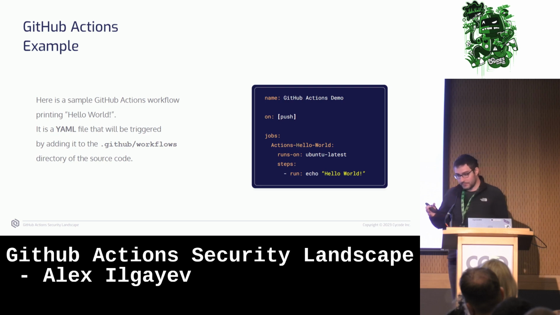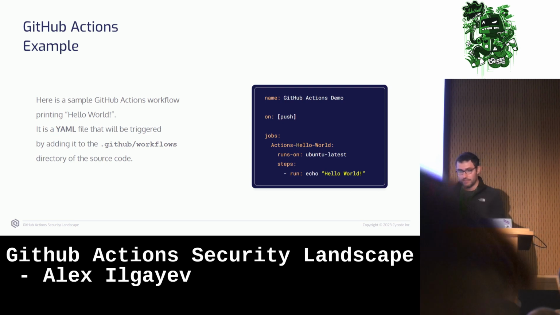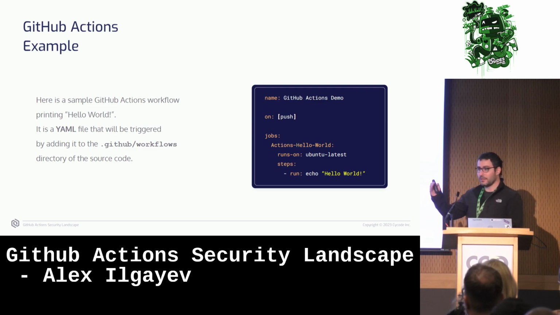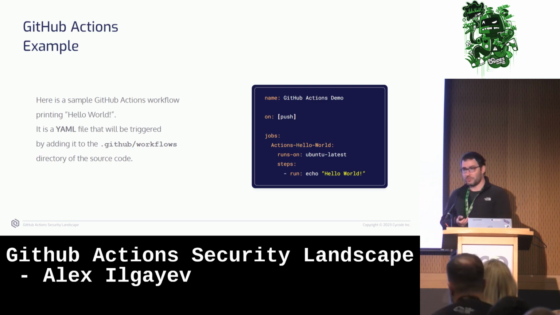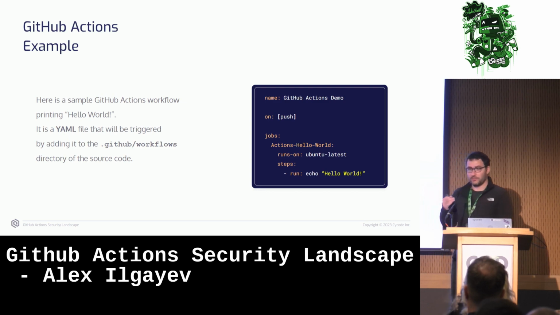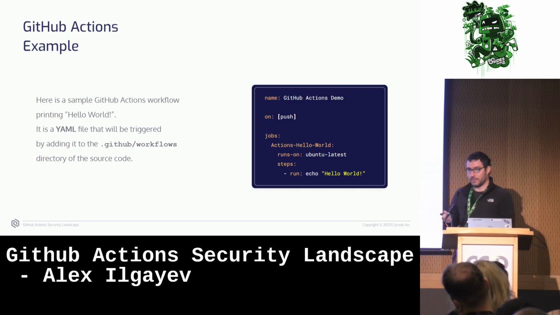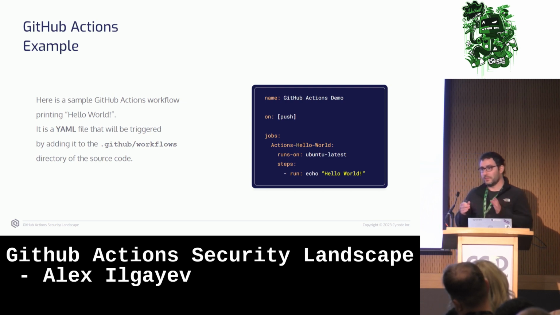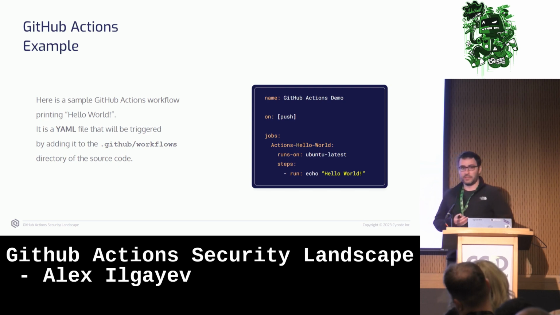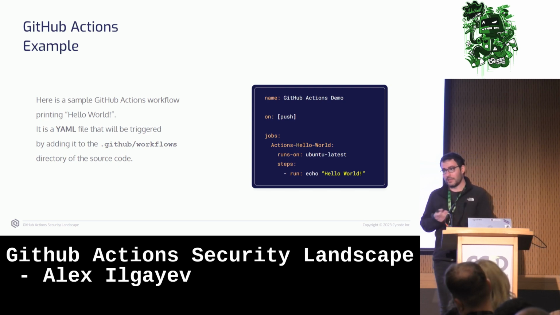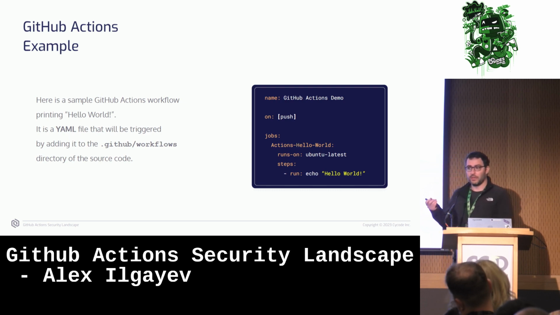And what does it look like? This is a simple action. It's a YAML file that contains a name and a trigger. In this case, the trigger is a push event. This means that every new code introduced to the repository will trigger this workflow. It also contains a series of jobs, where each job contains steps. This sample is a really simple echo hello world that does basically nothing, just prints that. And you just take this file and put it in the .github/workflows directory in your GitHub repository. And that's it, as simple as it sounds. GitHub will run this workflow for you whenever you push new code to the repository.